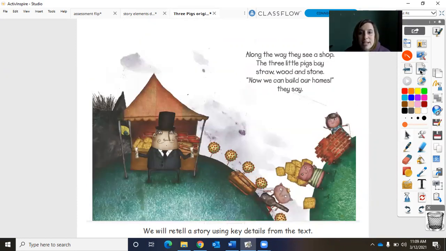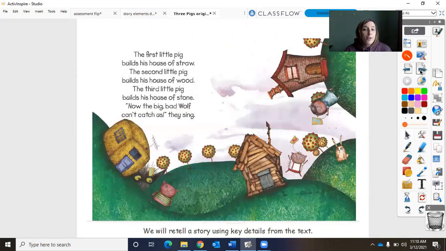Along the way, they see a shop. The 3 little pigs buy straw, wood, and stone. Now we can build our homes, they say. The first little pig builds his house of straw. The second little pig builds his house of wood. The third little pig builds his house of stone. Now the big bad wolf can't catch us, they sing.